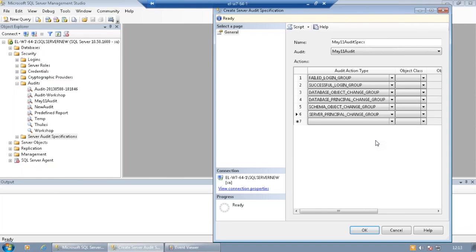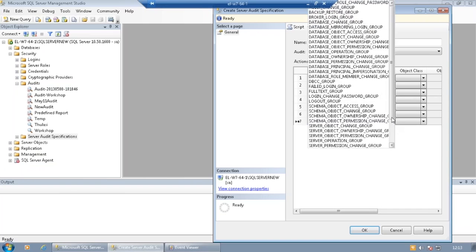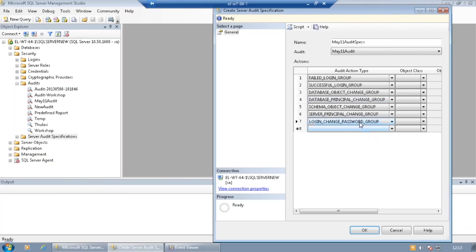The server principal change group, or action type, relates to all the events which occur when the server principals, that is the users, are created, altered or dropped. The next action type is the login change password group. This action type is raised whenever a login password is changed by way of, say, an alter login statement.